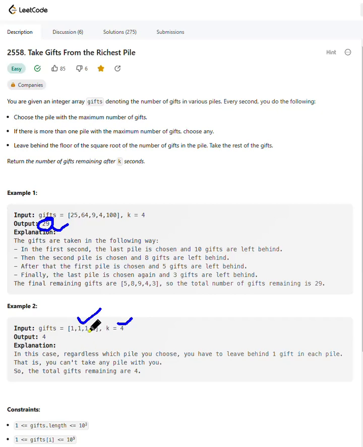Now see this. Here, first we have to select the maximum one. What is the maximum one? All are the same. You can select any one. Let's assume I'm selecting this one. Then we find its square root. What is the square root of 1? The square root of 1 is 1. And then again we store this 1 into the array.